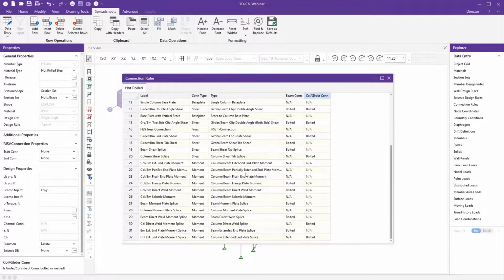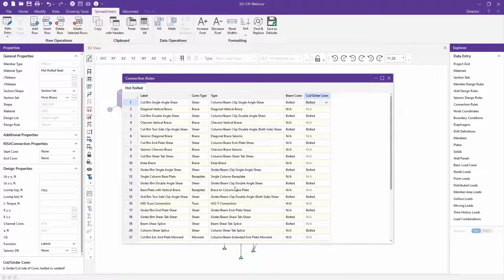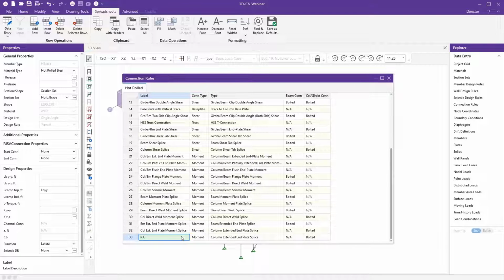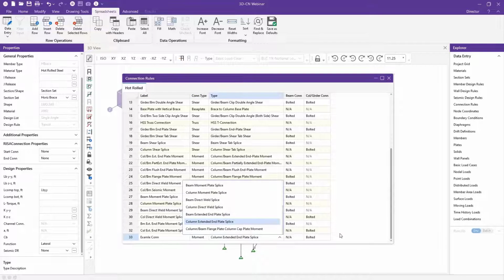In this spreadsheet, you can also enter additional connections. So let's say you didn't have all these default connections already in here, but you need to add one. It's as simple as pressing enter on your rows. It's going to add in a new row, which will be row 33, and then you can just rename it here. If I just call this an example connection, then you can assign your connection type and select it from the drop down over here as well.